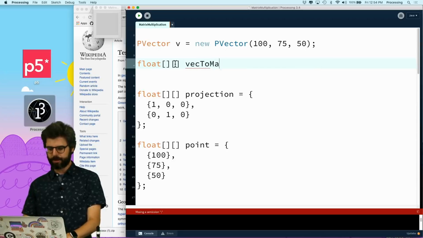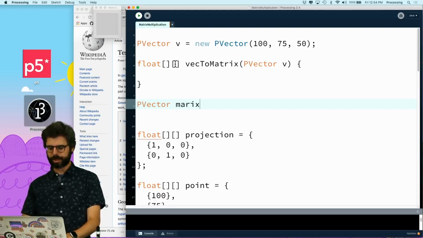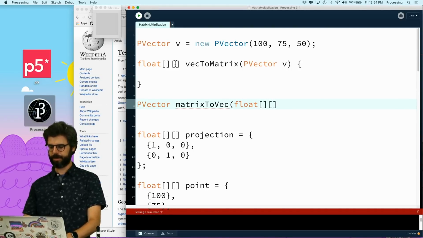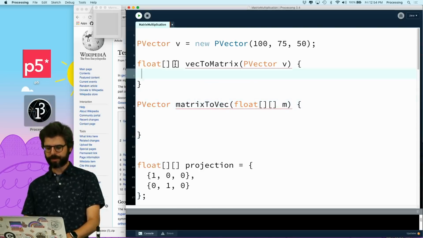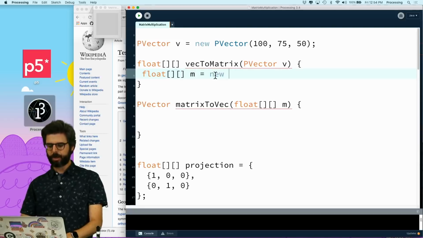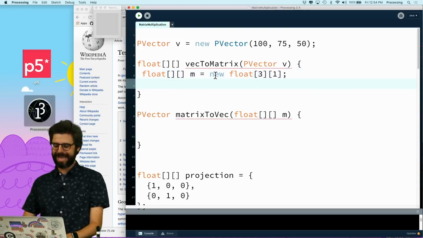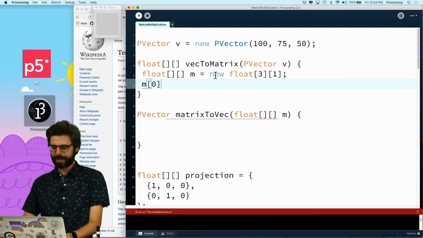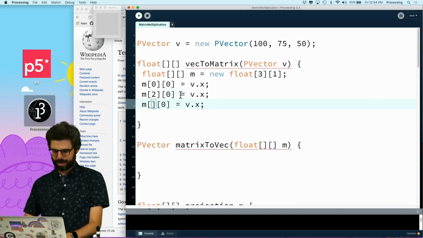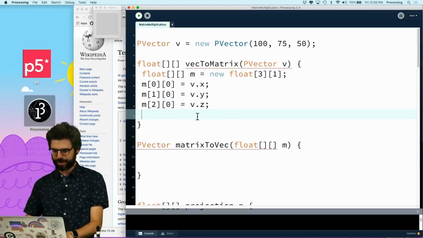vec to matrix that receives a p vector. And then I want a function, probably also matrix to vec that receives a matrix M. So let's write both these functions. This should be pretty easy. I just want to create a matrix which has 3 rows and 1 column. And then I'm going to be really lazy about this. I'm going to say m0, 0 equals v dot x. And then 1, I can't type, 1 and 2, v dot y, v dot z. That's useful. And then I just say return m.